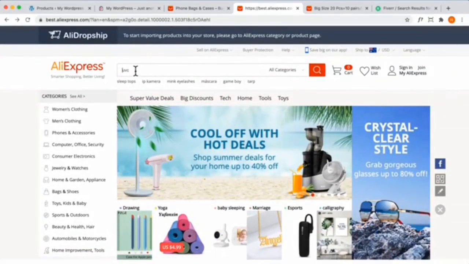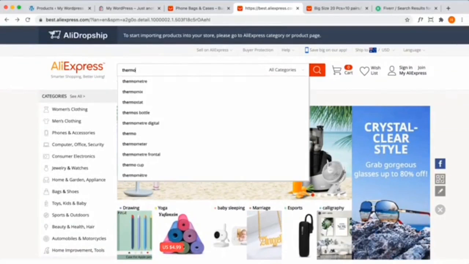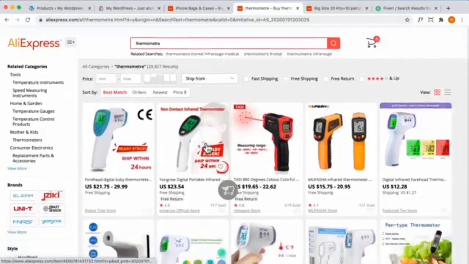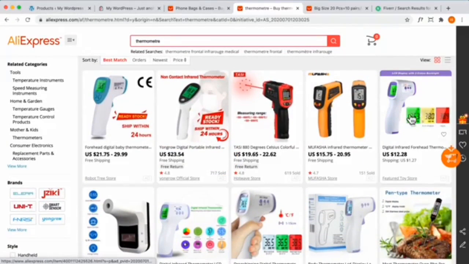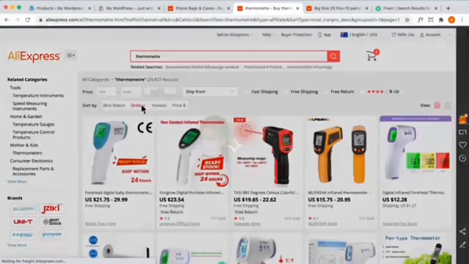This one, a thermometer, that might be a good one. Let's click on that. Okay, this one doesn't look too bad. This one looks good as well. We're going to search by orders.